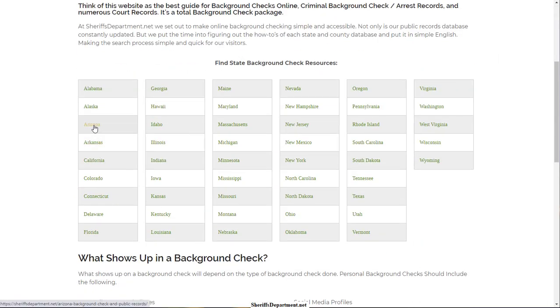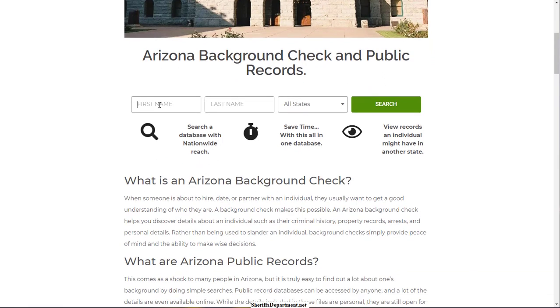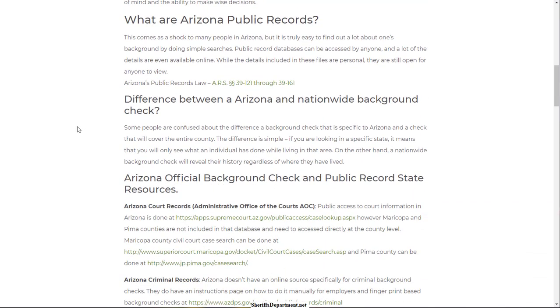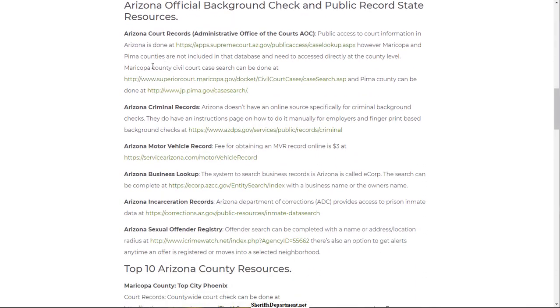So you just come down to sheriffsdepartment.net, click on Arizona, and we give you a nationwide check, and this covers all the states and many different databases. It's a very quick way of doing it. It's almost instantaneous. If you just want to look at the direct resources at the state, at the government level, you want to scroll down a little bit.